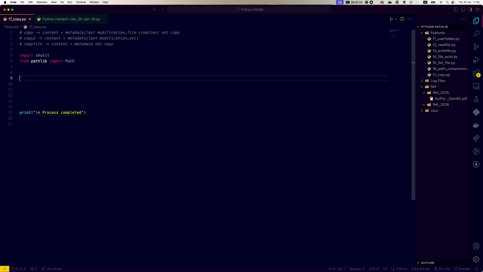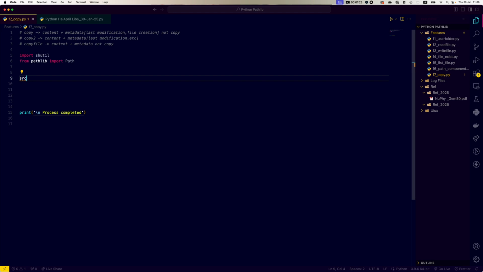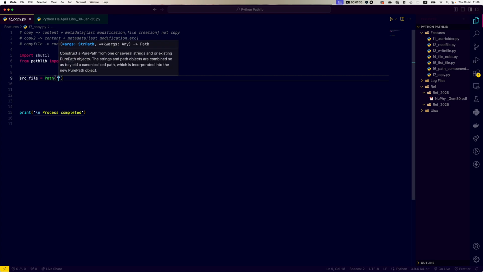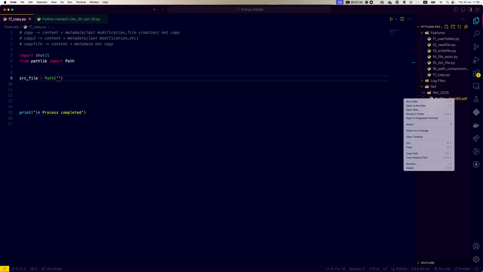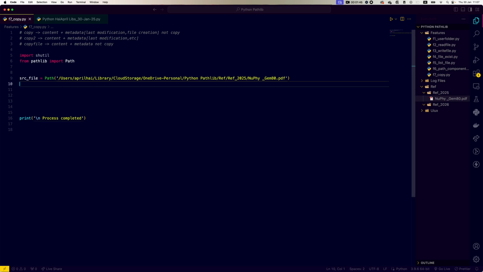Okay, so with shutil, we also need two variables and one main variable: the source file and the destination file. So we create the variable src_file equal to Path. We will copy the file path right here, copy path and paste.